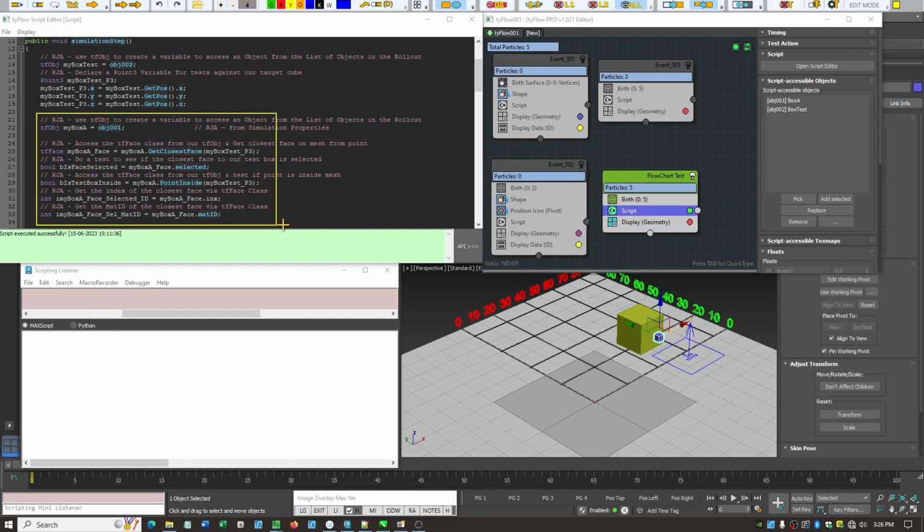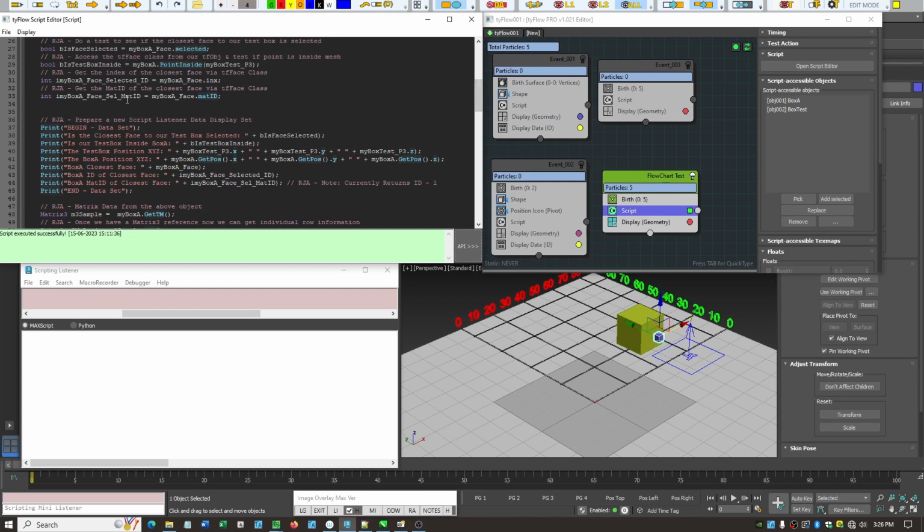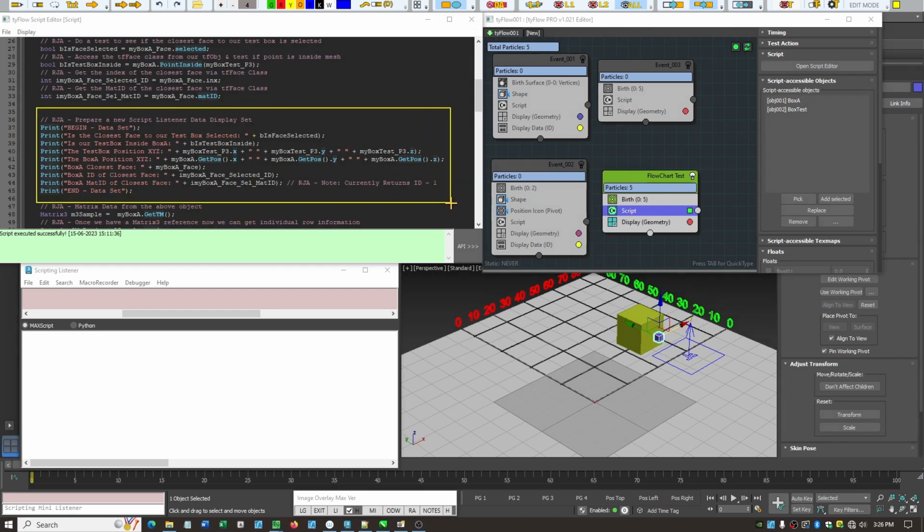But here is a set of tests I'm performing. And so the first thing is create our TF object. Now that we have our TF object, we can access other values through that TF object, and if you follow the logic of the code, you'll see it. And then I'm going down here a little bit, and I'm going to print out some test data here.